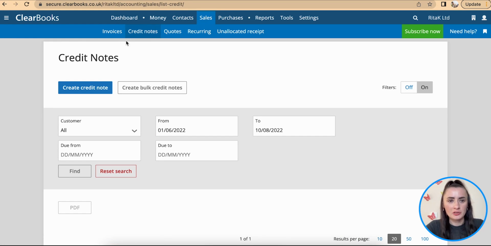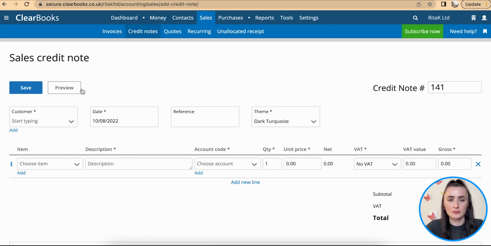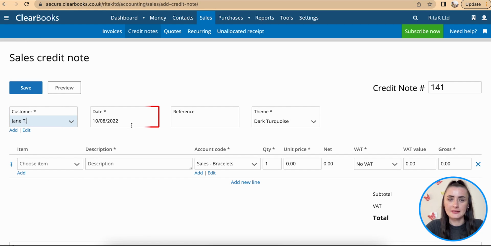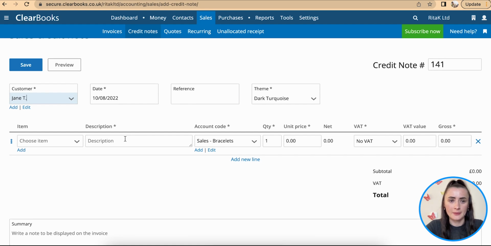So we have an option, either we can issue credit notes one by one or issue multiple credit notes in one go. I will show you how I can issue a credit note one by one. So click on create credit note, select the customer, so I have J&T, select the date, reference, you can reference an invoice number if you wish to, otherwise leave blank.